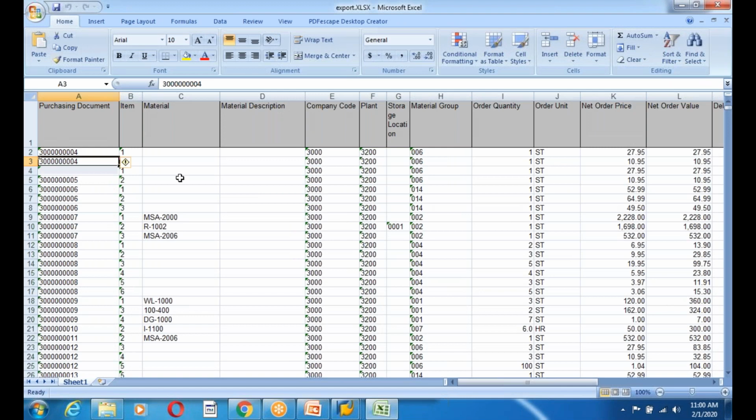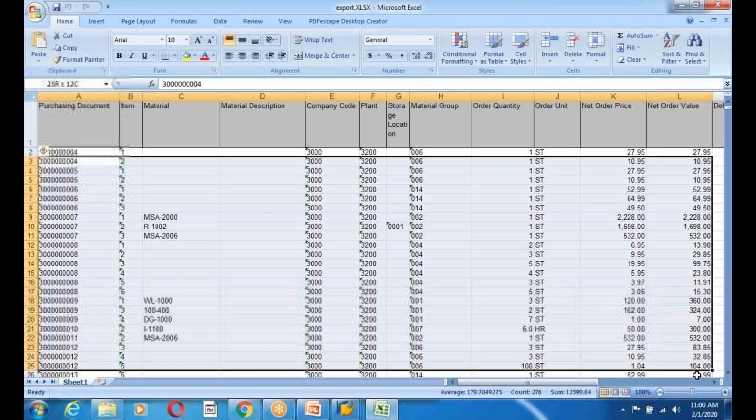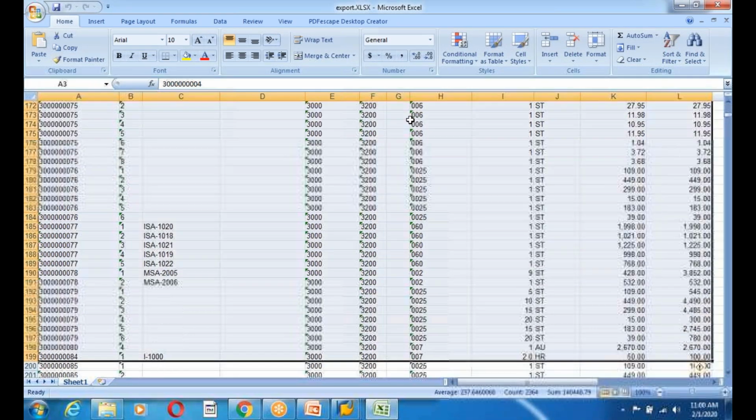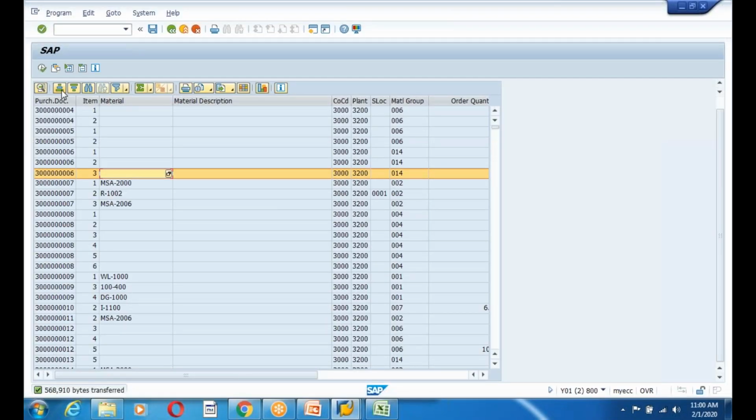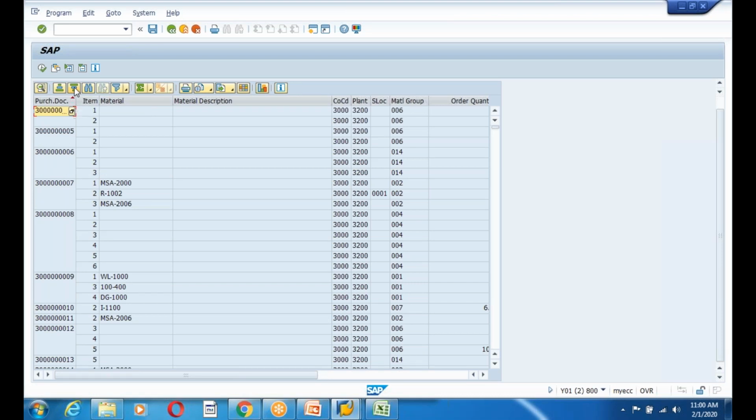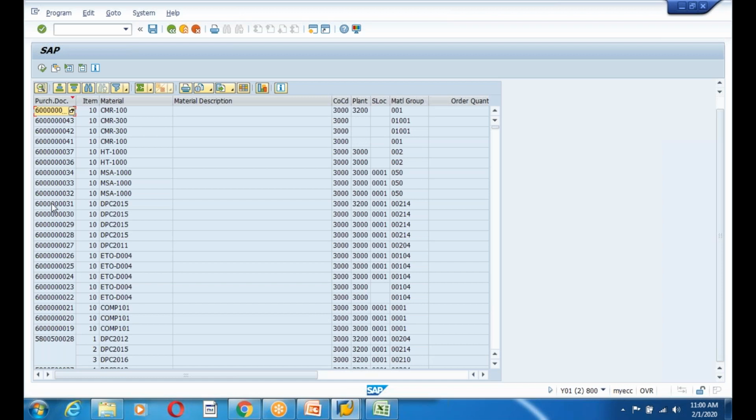See guys, the data is exported to Excel. So automatically it gives ALV functionality, a lot of automatic functions. We can sort in ascending order. Yes, select, sort, it is sorted. And select descending order, it will sort in descending order.